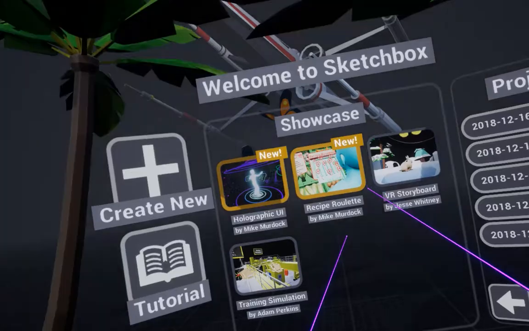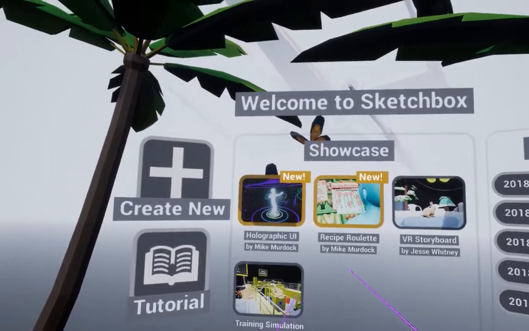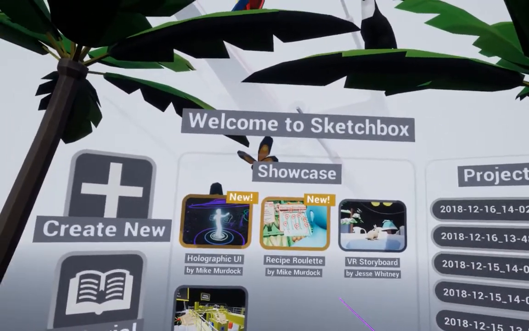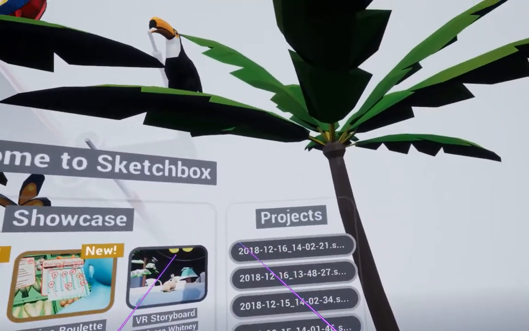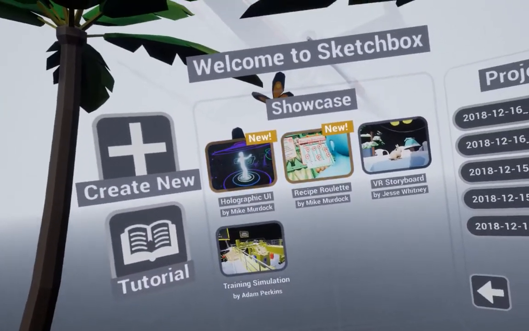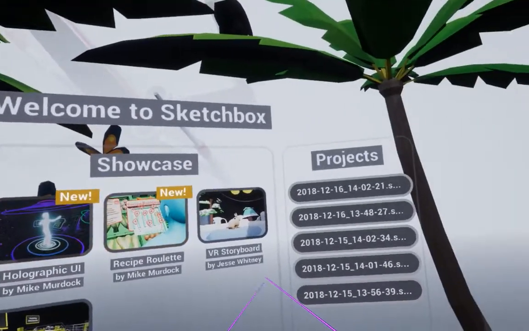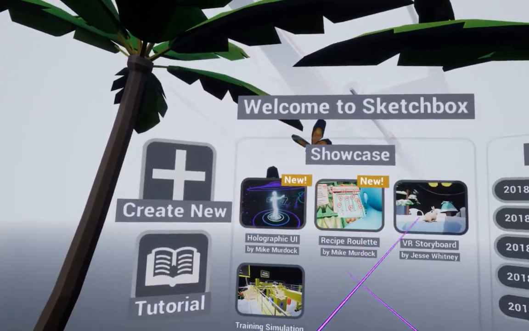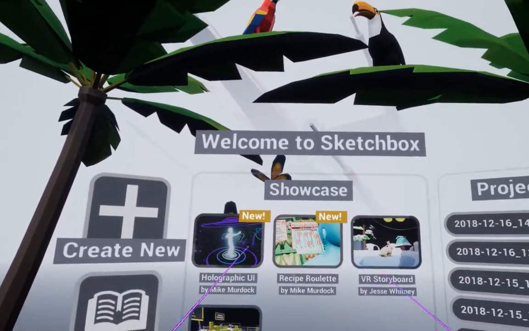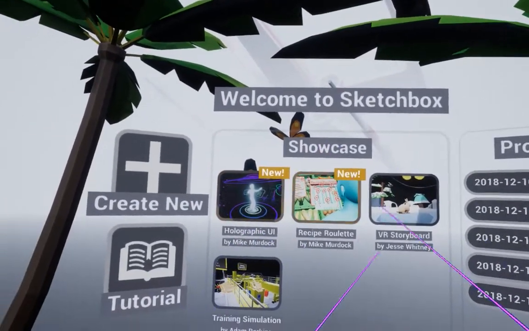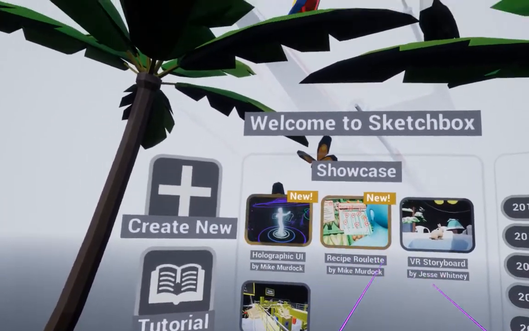So what's Sketchbox? As we saw earlier on, we were using Google Tilt Brush to create stuff. This one is all about embedding 360 images, animating them, giving them more purpose, so you can create user interfaces, you can create things that are interactive. Okay, so let's create a new one, and actually you see there's nothing here.